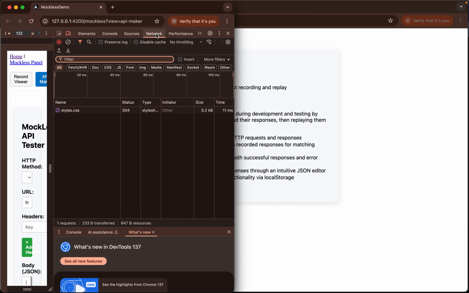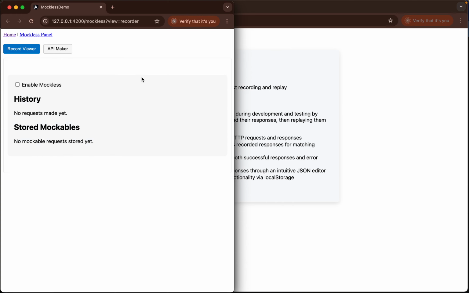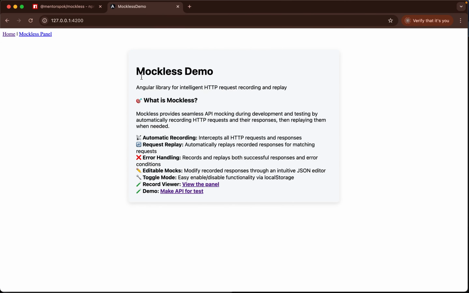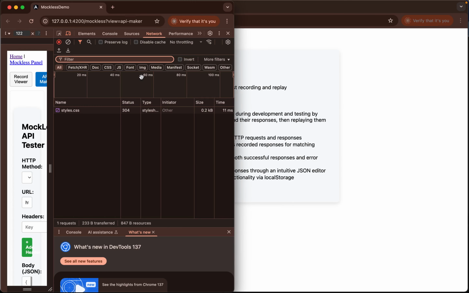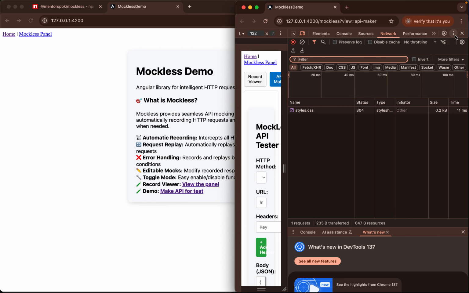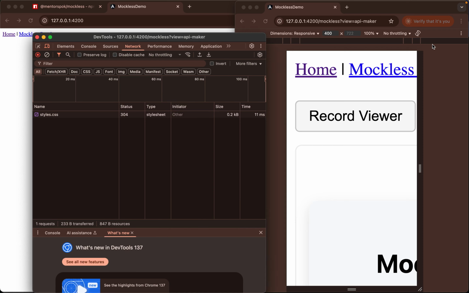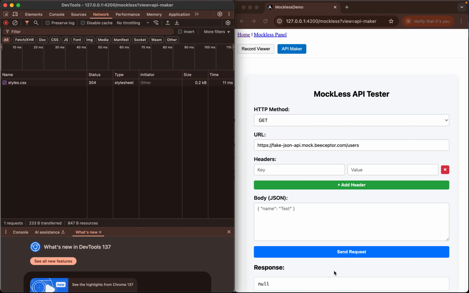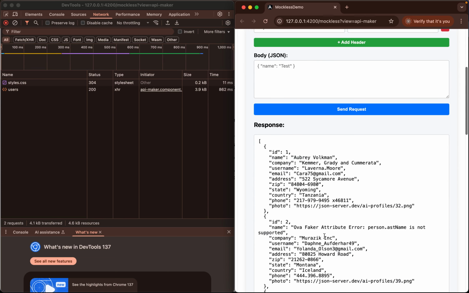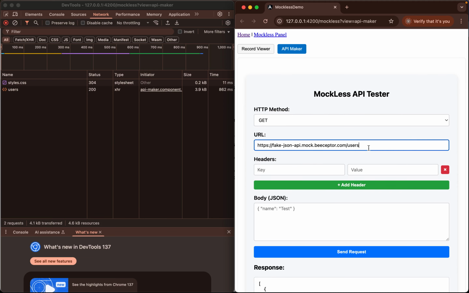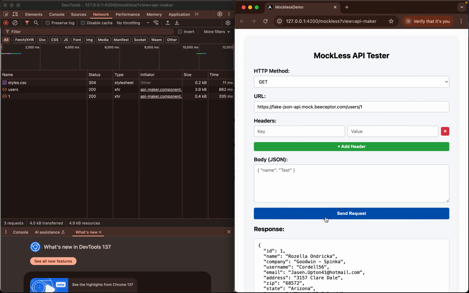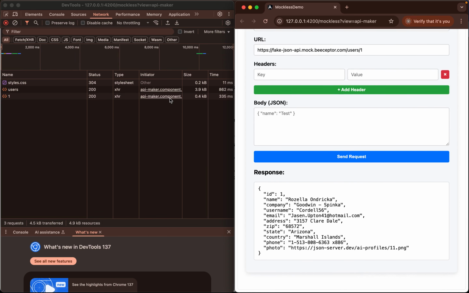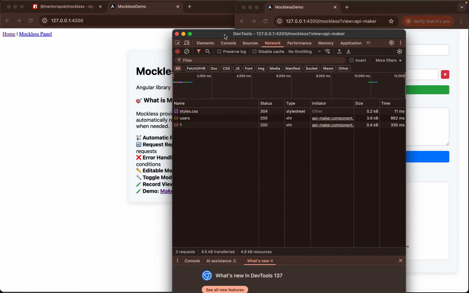So we go to network. Let's make this a little bit simpler to view. I'm going to make a call over here. As you can see, it goes to the backend and it shows you all of this. Now if I set user1, and this is fake JSON API.mock, so it just sends back whatever data is available. I'm going to get it for one single user for now. I'll move this around.